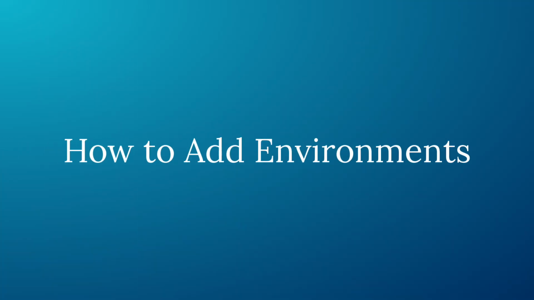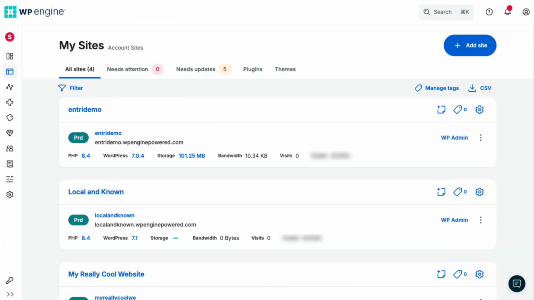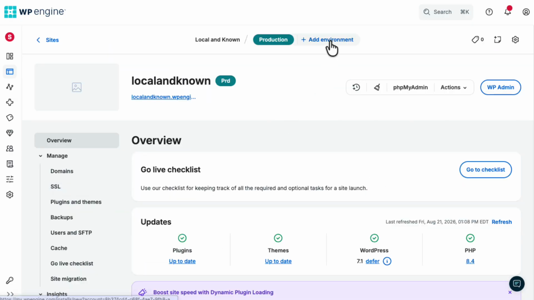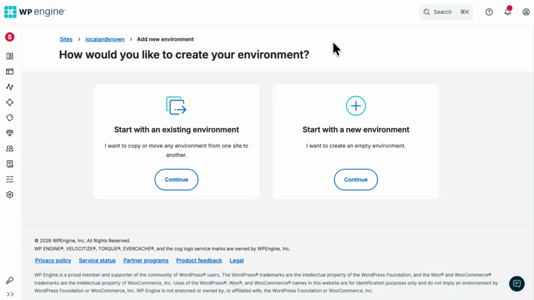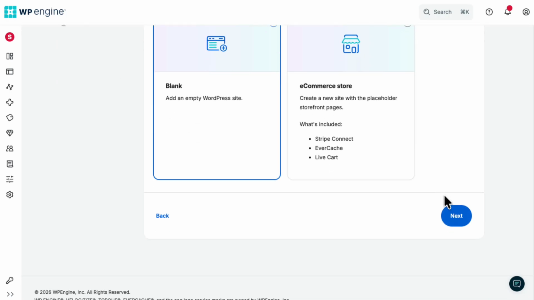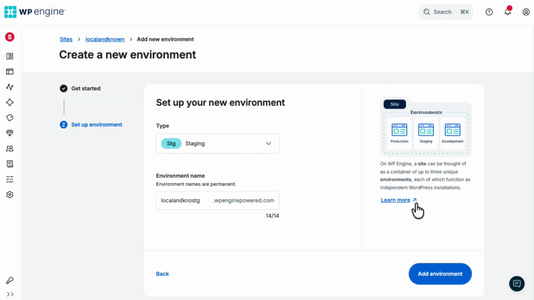Once your site container and first environment are set up, you can add the remaining environments as needed. To do this, go to the Sites page, select your site, and click Add Environment at the top of the page. First, select whether to copy or move an existing environment or start fresh with a new one. I'll start with a new one. Next, choose between a blank WordPress site or one with WooCommerce pre-installed. I'll select blank.